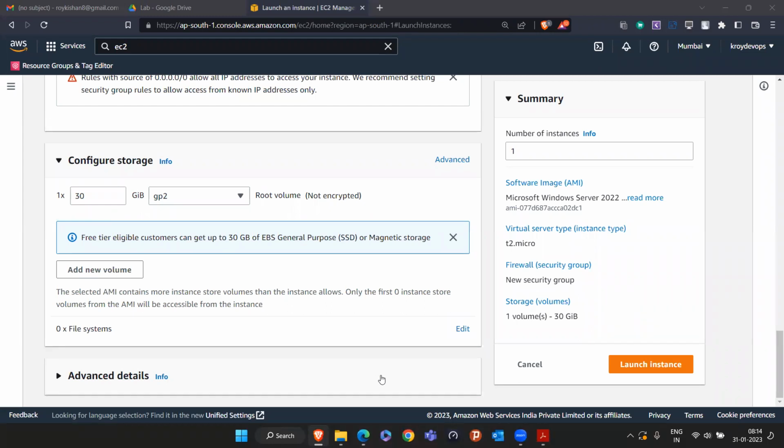100 GB? How can it be 100 GB? AWS gives you only up to 30 GB free storage, right? In a free tier account, we get only 30 GB. In the Linux case, it was by default 8 GB. Similarly, in Windows we have by default 30 GB, because Windows is a little bit heavy, so it requires a hard disk of bigger size. That's why up to 30 GB is free, so automatically it is coming up to 30. Now you just have to click on launch instance.